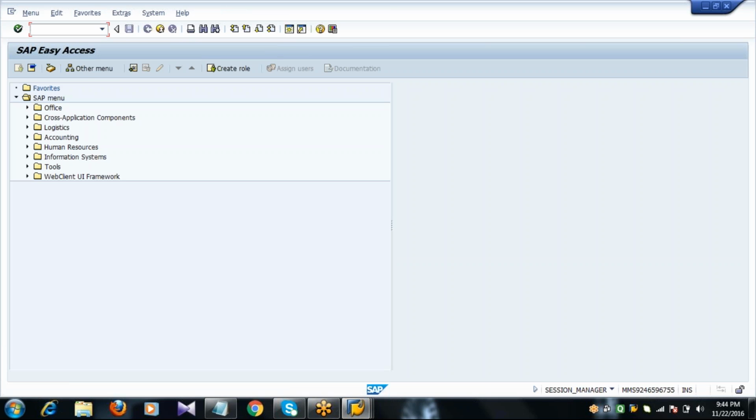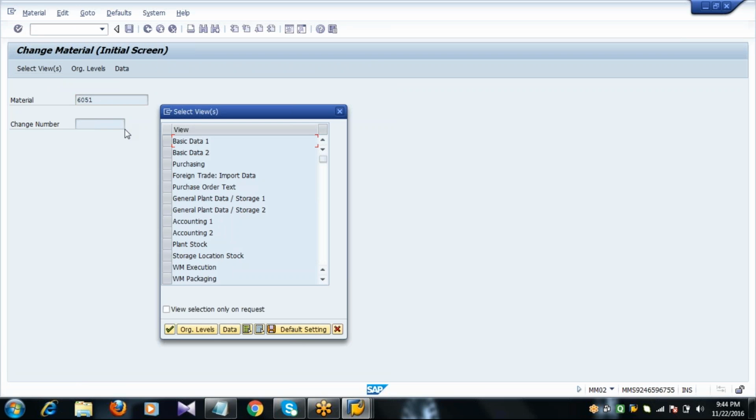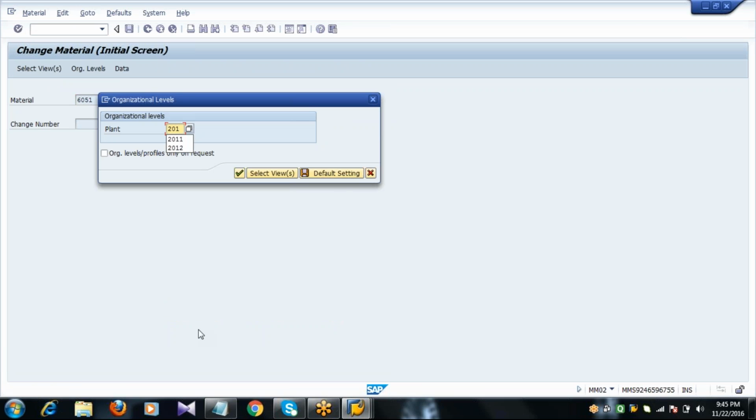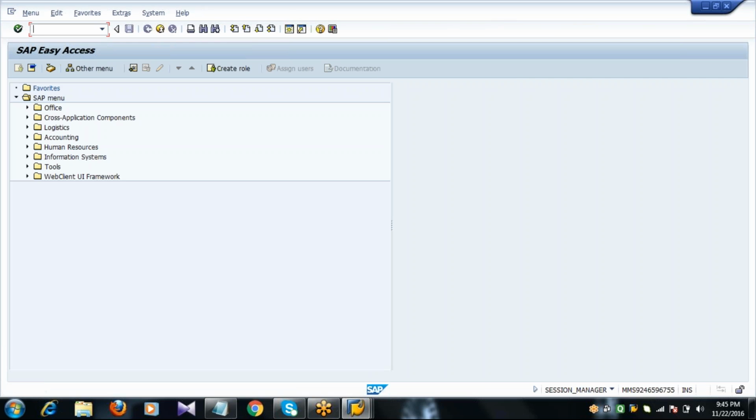I will use MM02. Enter that material, in the select views choose the purchasing view, and enter the plant. Here I maintained the purchasing value key as 4. For this 4 you have the reminders 10, 20, 30 like that. So that's the reason it is displaying automatically in the info record.